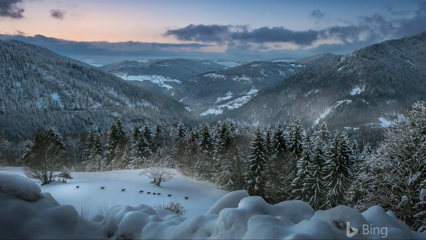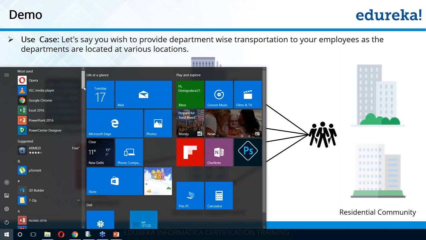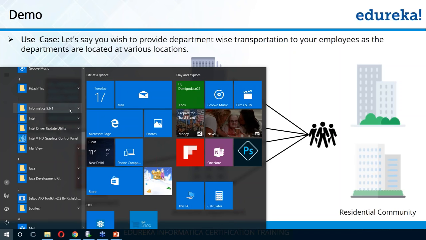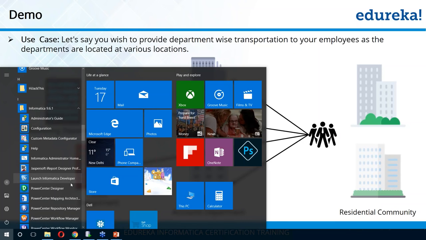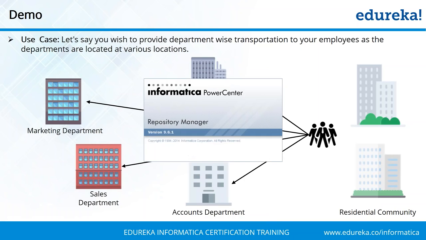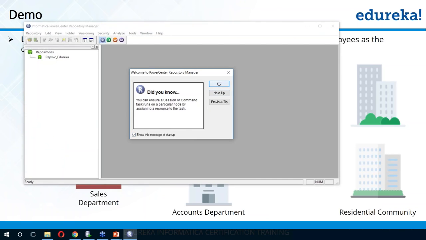To do that, click on the start icon and go to the Informatica folder present there. Now if you're making use of a Windows version earlier than 10, you can find the PowerCenter Repository Manager inside the client folder. If you're using Windows 10, you can find it directly present here. So click on it and it will launch the Informatica PowerCenter Repository Manager.